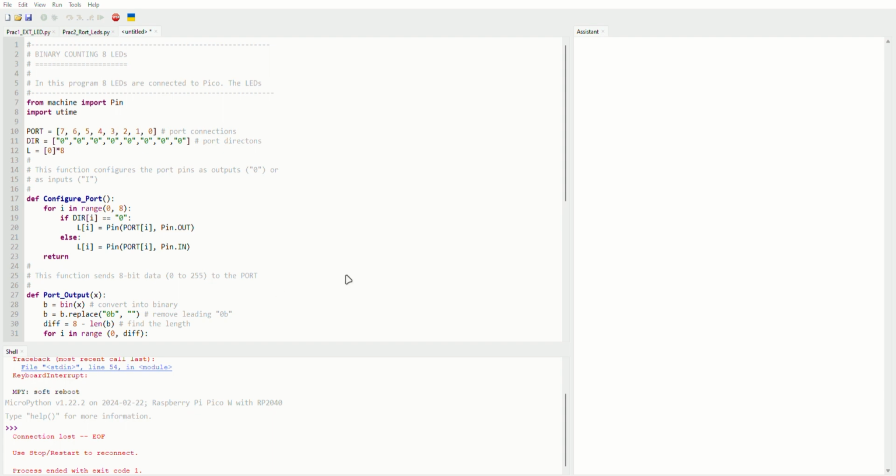In this project, we are connecting 8 LEDs to the Pico. These LEDs count up in binary from 0 to 255, with a 1 second delay between each count. The aim of this project is to show how a group of port pins can be combined and accessed as a parallel port. We are using 8 LEDs as well as 8 resistors of 330 ohms that are the current limiting resistors.